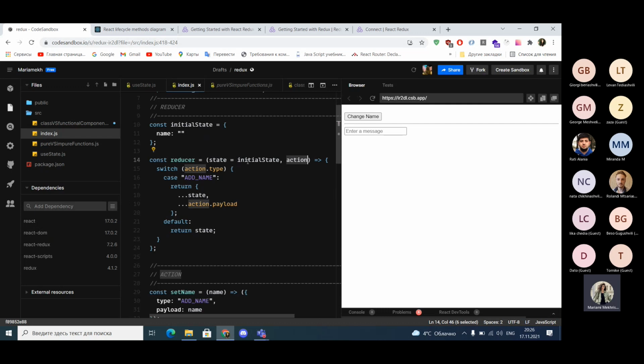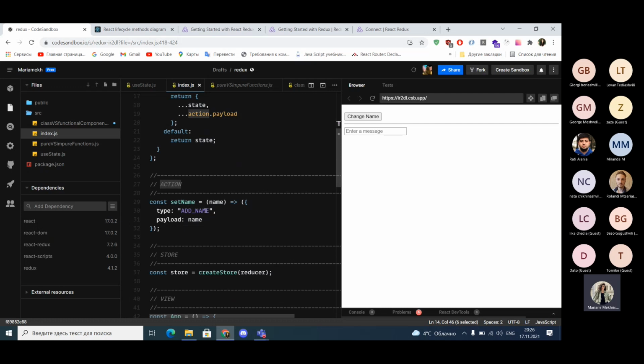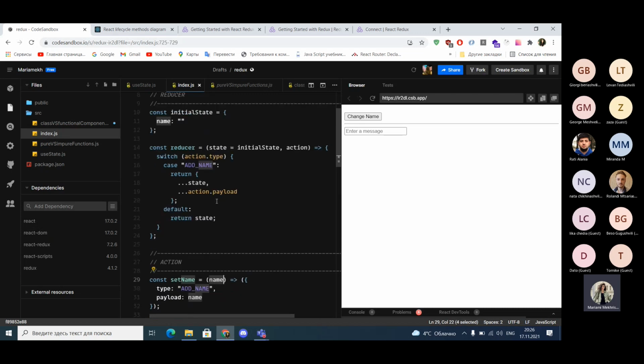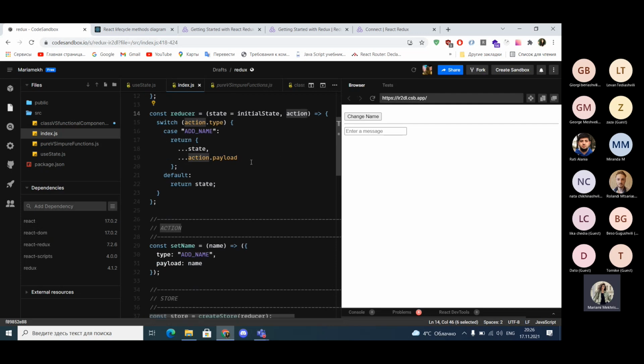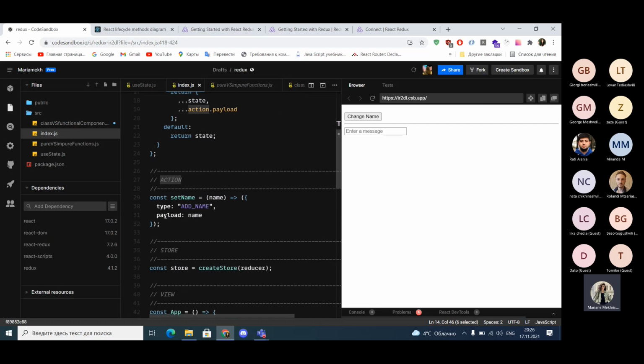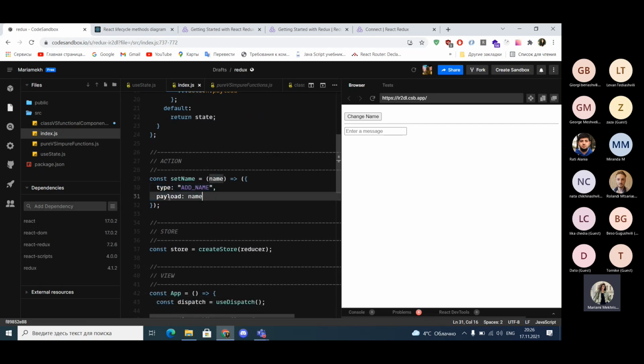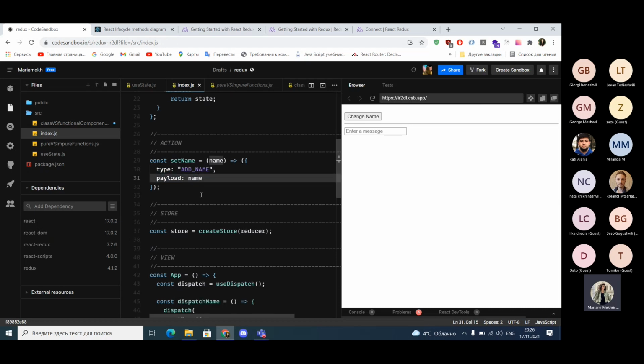And to pass this data to our reducer, we will need an action creator. You see here we have a function, and an action creator is a function by itself that returns the action that we would pass here. You see here an example of our action, and as was said, the action is an ordinary object which has type and payload. So action creators are needed to avoid writing the same actions many times.